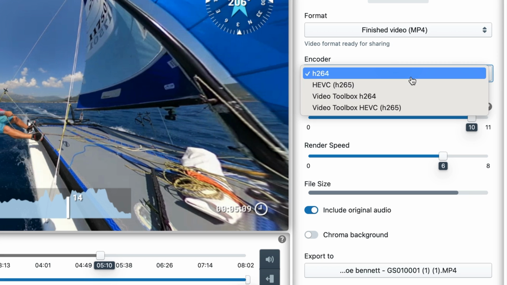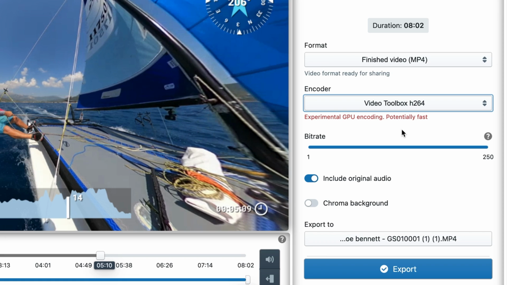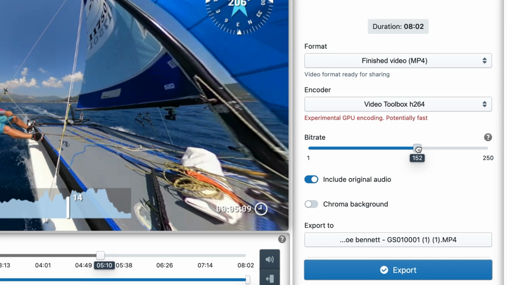For the GPU encoders, the controls are different and they're not always the same, so make sure to use the question mark tooltip on the right to get specific information. But basically they all have a bitrate control that modifies both the file size and the video quality.